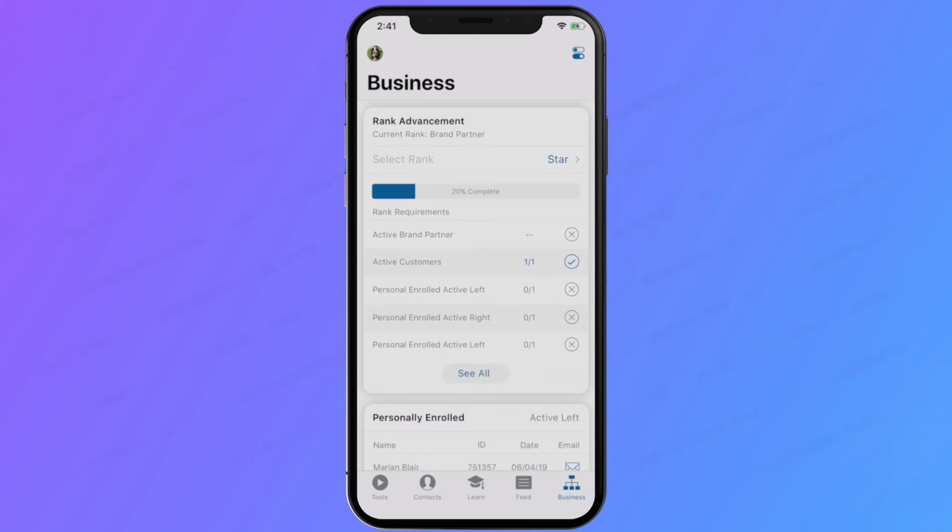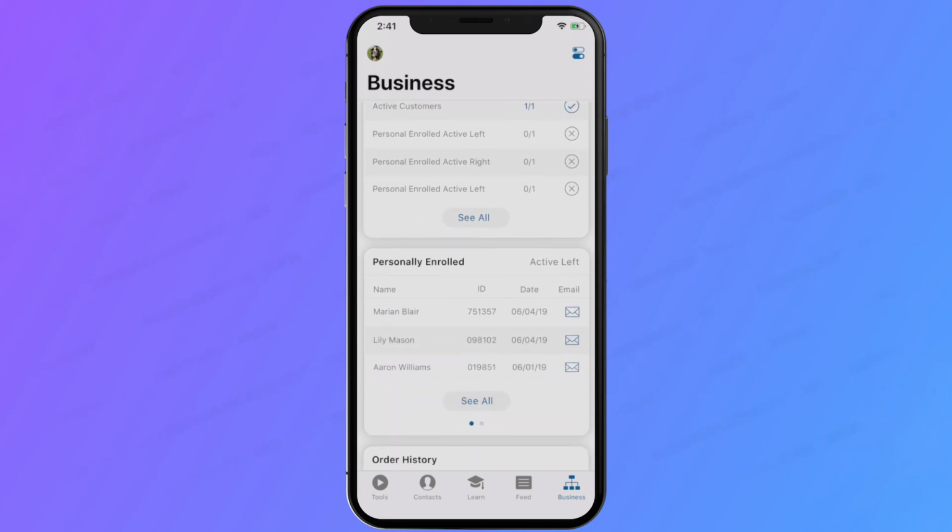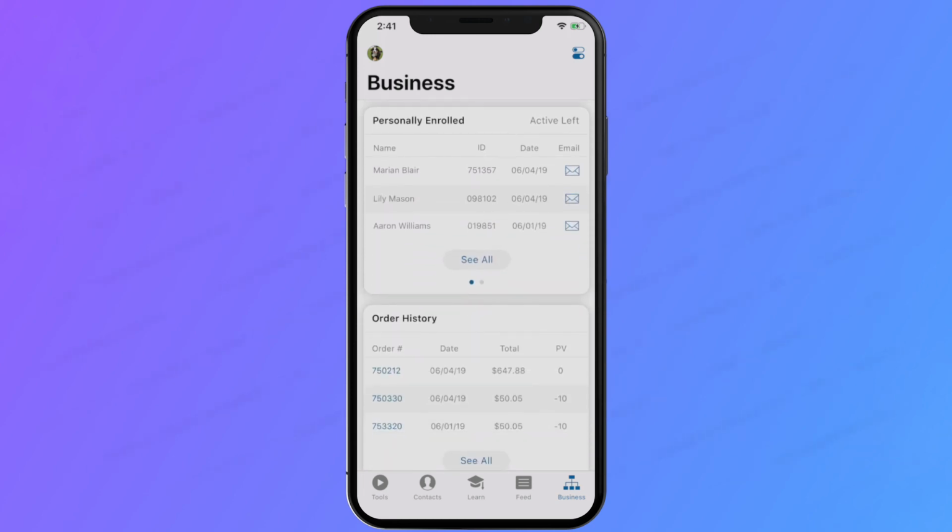This rank advancement tile is a fantastic way to provide each individual a quick view of their current rank and what they need to advance to the next rank. You can see all the requirements are listed there with the progress bar showing my progress to completion. Additionally, we can also show and highlight personally enrolled team members or customers, who's on my left team, who's on my right team, with a quick and easy way to reach out and contact those individuals.